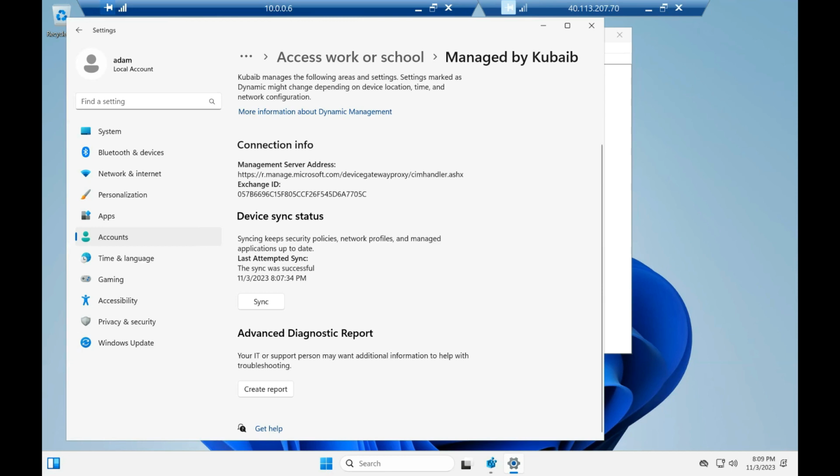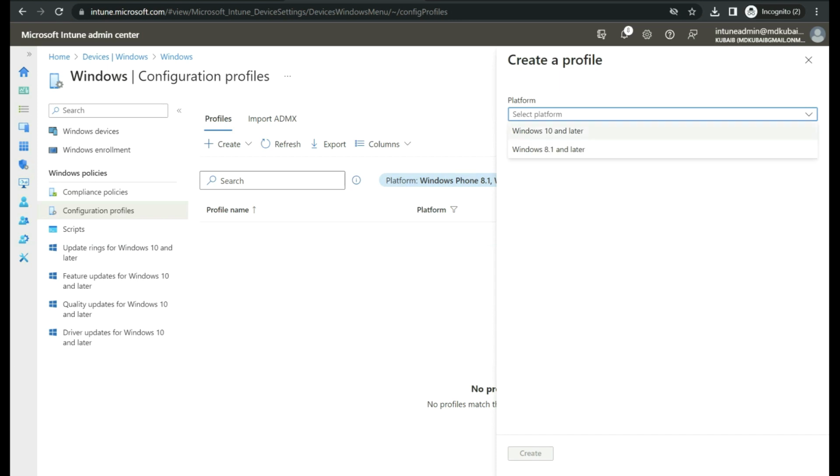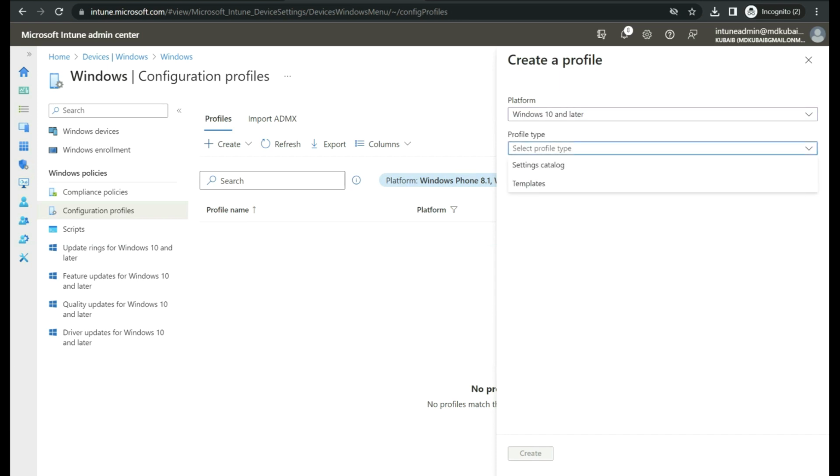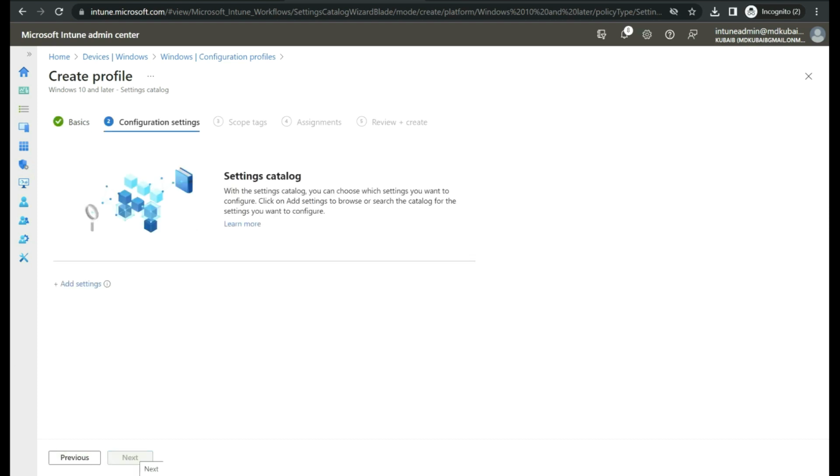So let's go back to our Intune portal and we will create the configuration profile. I am back at my Intune portal. I'm going to the configuration profile and I'll create a new policy. Here we need to select platform as Windows 10 and later. Under profile type, we need to select settings catalog. Let's hit create, and here we need to define a name. We'll name it FSLogix Intune and click next.